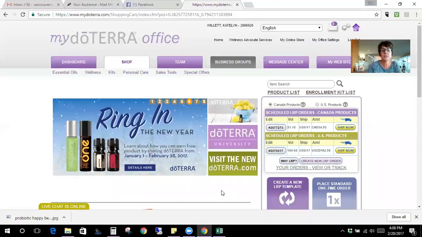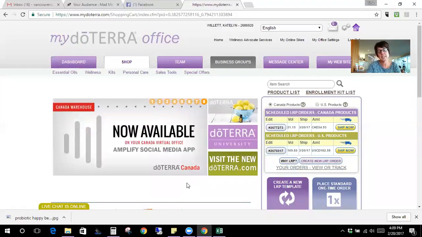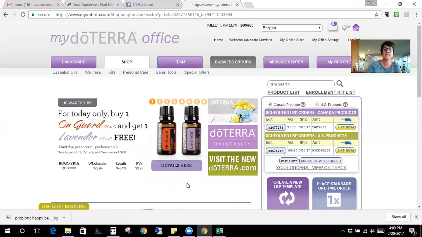So one of the confusing things, I think, is that because we're from Canada, we actually have a lot more bonuses and special items than the Americans do, but it is confusing because we have US items and Canadian items, and people are always wanting to know what's available in Canada, what's available in US, and what are the prices. So right up here on our template, it says Canada products and US products.